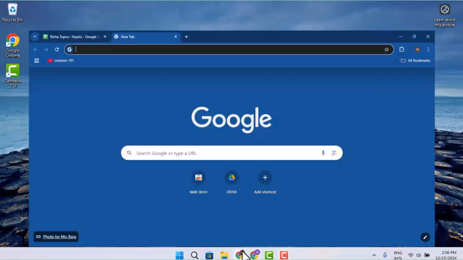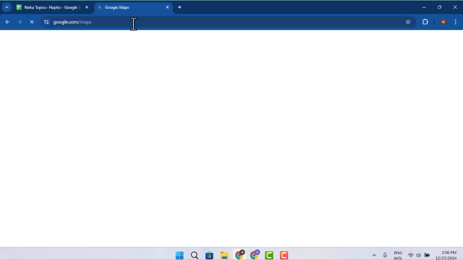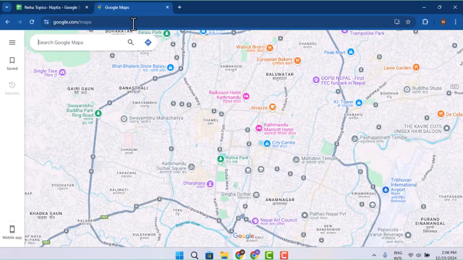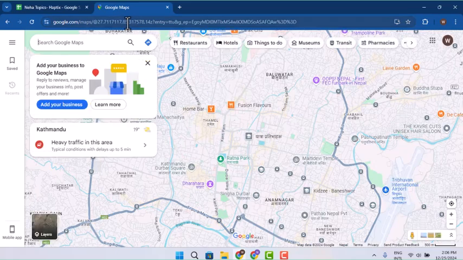First things first, open up a browser and in the web address bar type in maps.google.com. When you type that in, it's going to take you to the page where you see the maps. Make sure that you're already logged in, and once logged in, from the left-hand sidebar you can see the three-bar menu. Click on it.